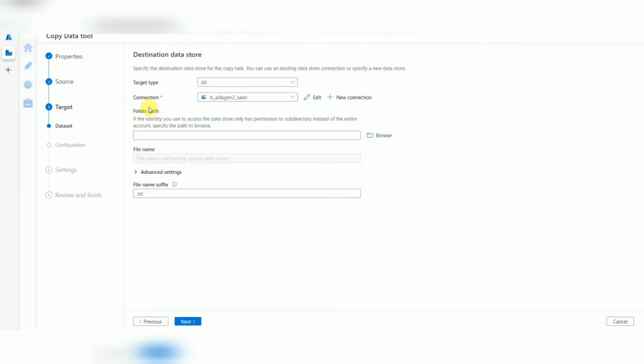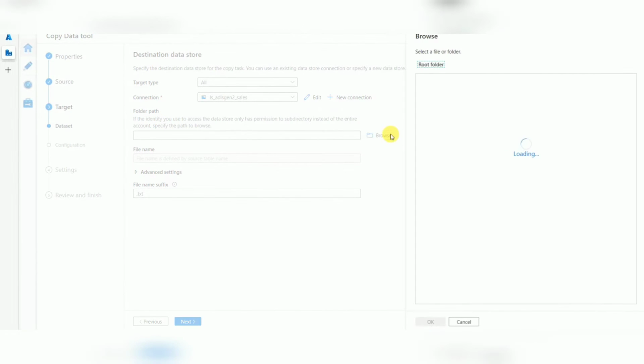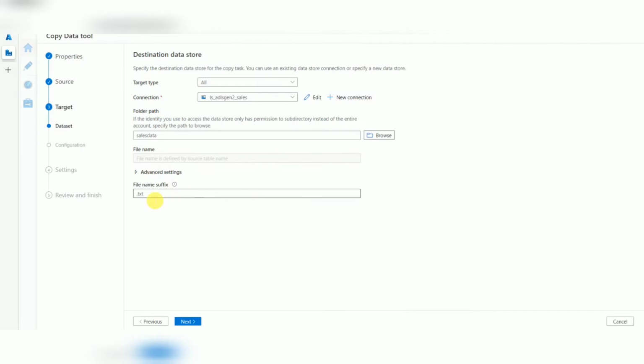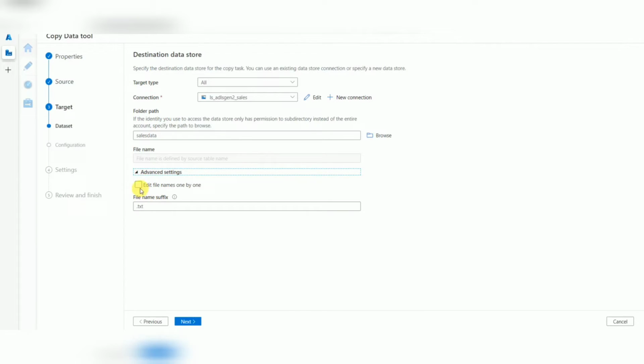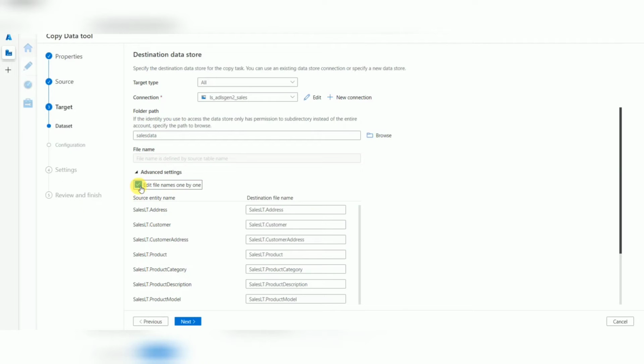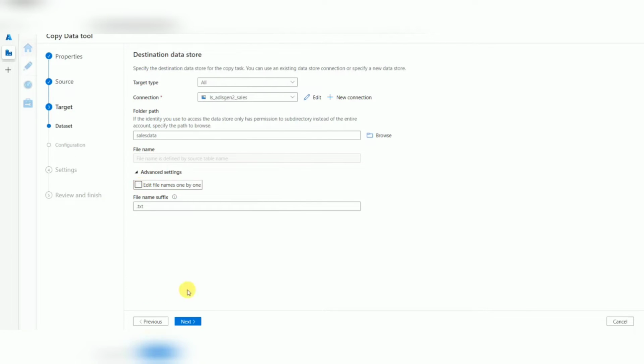Here it is asking for a folder path, the target destination. We just created this container, so we'll give that container. For the file name with extension, you can give one if you want, otherwise it will consider the default. There you can find advanced options to edit the file name one by one. This is the file name, or you can ignore it; by default it will consider schema name dot table name. Click on next.